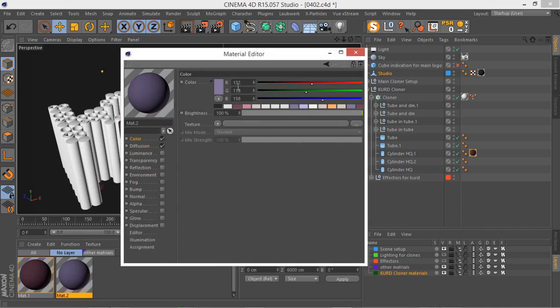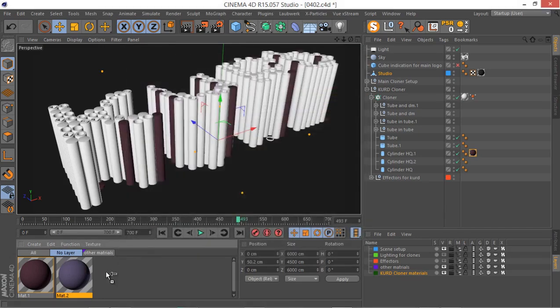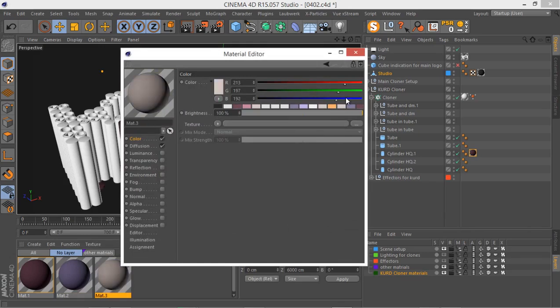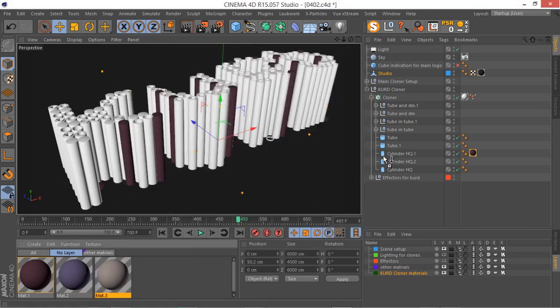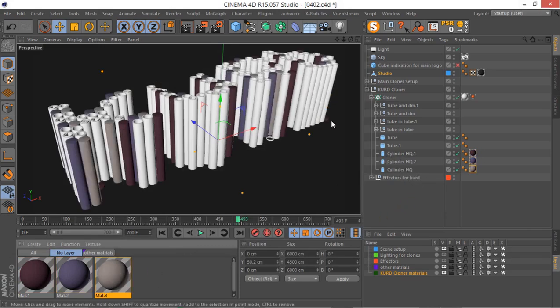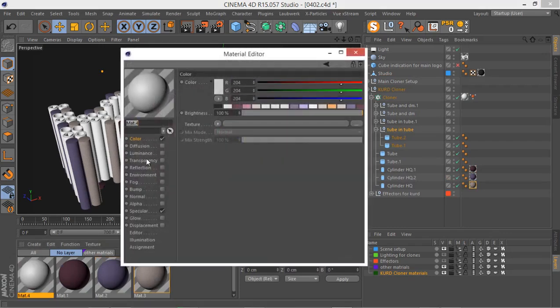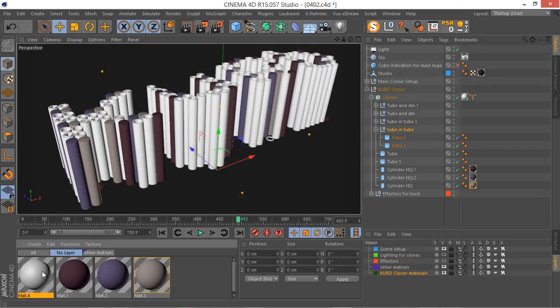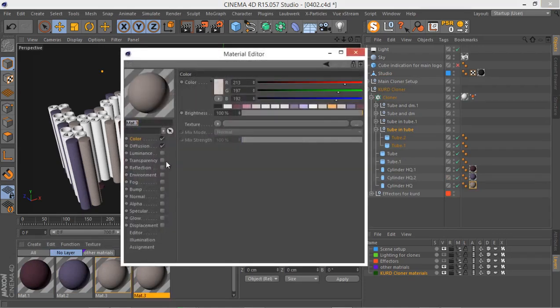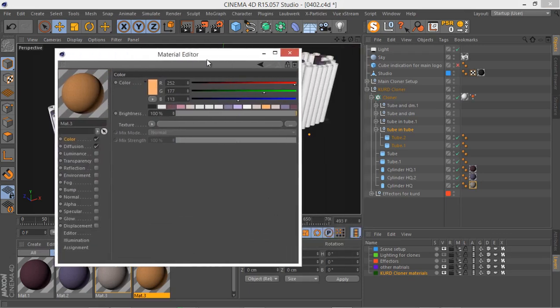Let's control drag this material and create another material, and let's change the color to the second color, and you can see the values here. So let me just control drag one more time and change the color to this color, and let's apply this second material to our second cylinder and the third material to our third cylinder. And now for these guys, let's just control drag this material here, change the color to this one, and let's apply it to these first two.